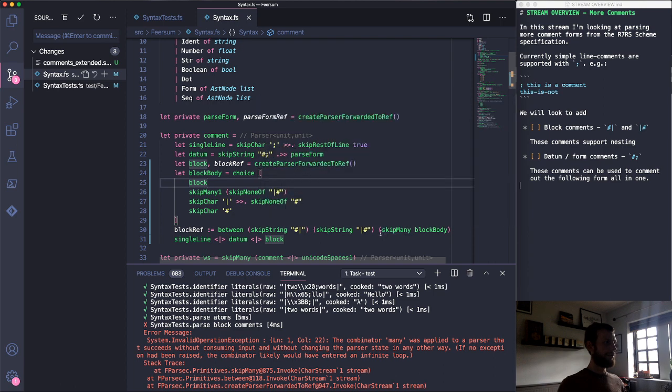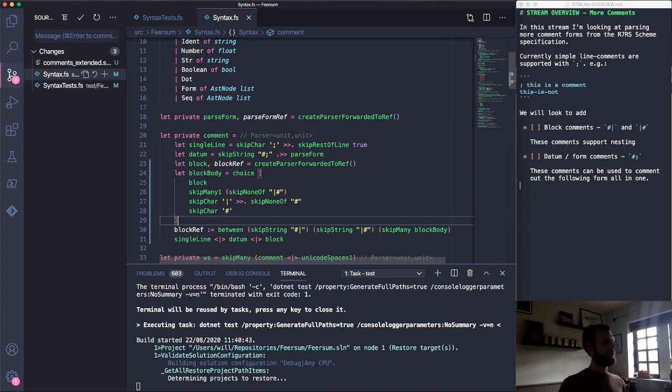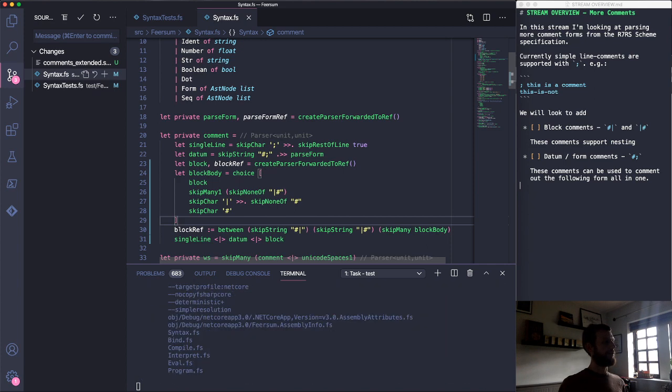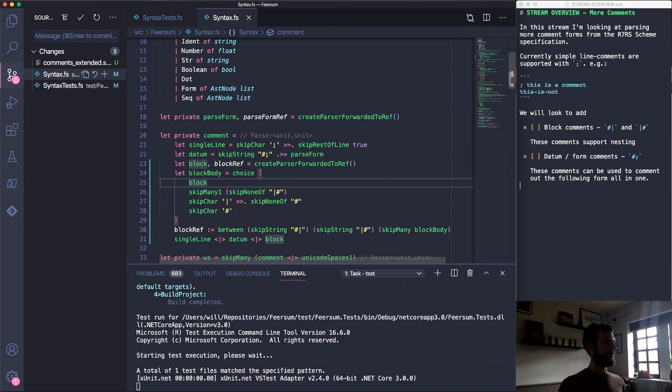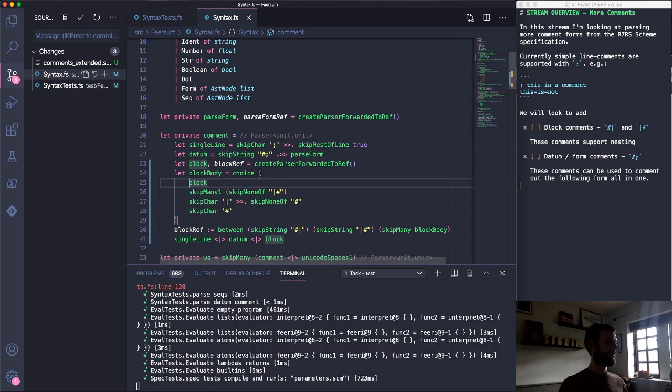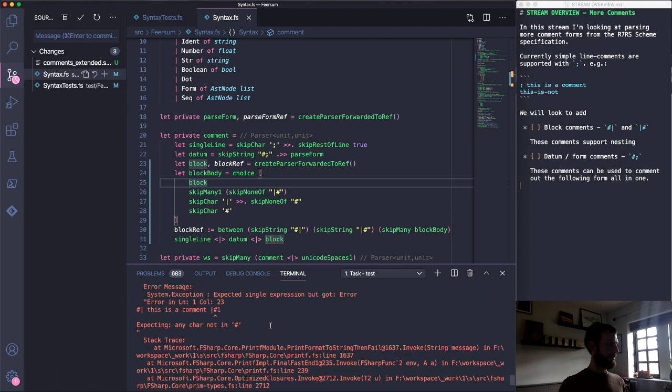So the actual body of the comment itself, we're using skip many because we don't actually mind if there was nothing in the comment. But Parsec does mind if you nest that, so this block body should match, every one of these should match something. So the block matches something because it's got the opening and closing pair. Skip many one. What are we doing now? Expecting a character not in hash.